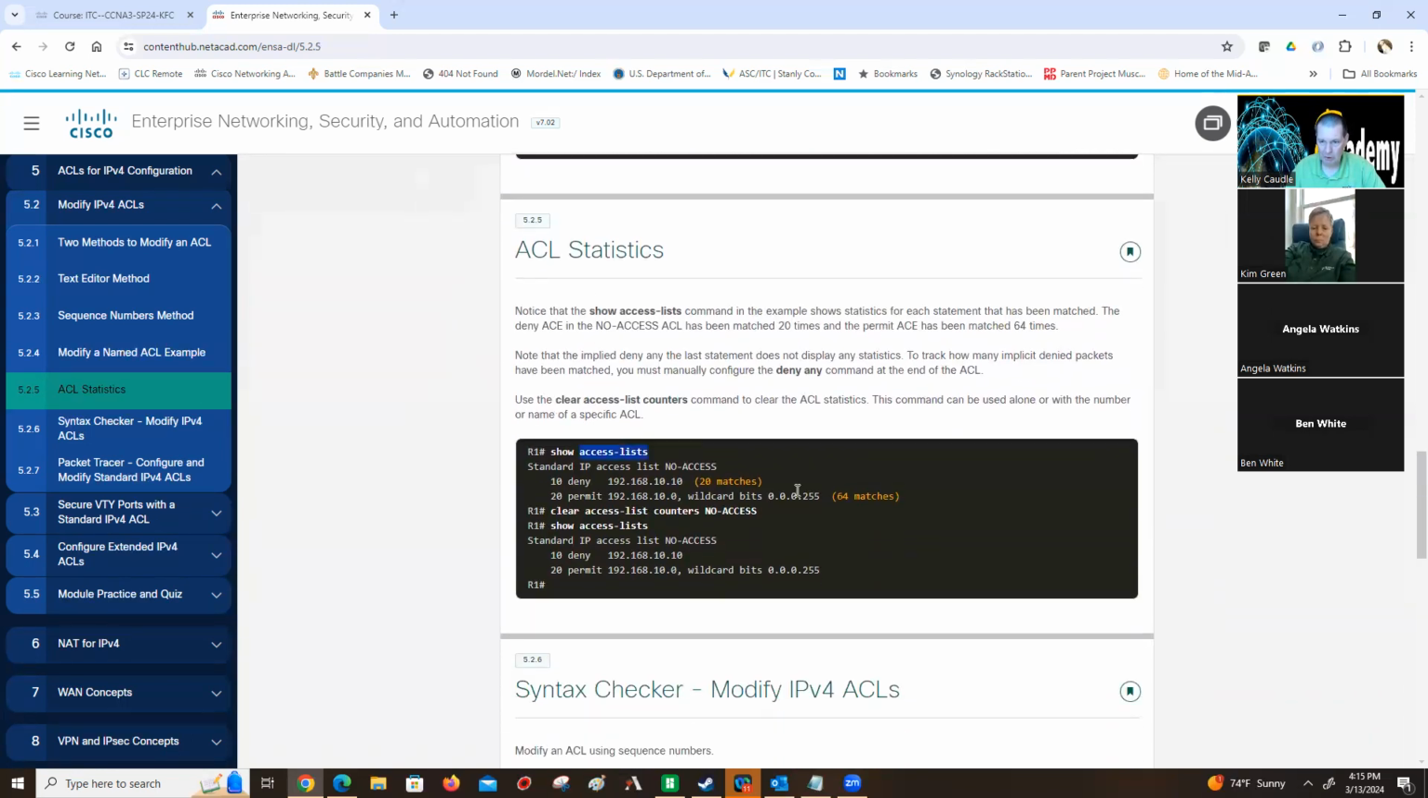Now, show access list will show your statistics. It'll show you how many times that particular access list has been hit, which is a good thing, because if it's not being hit, then you know it's not being used.